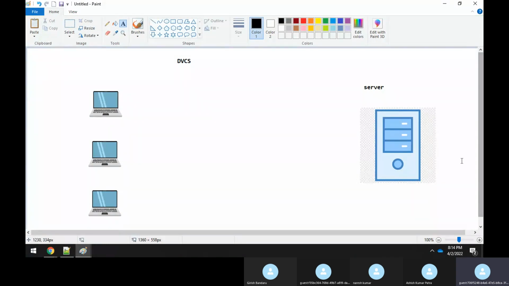Now this is a server, actually. This server has the complete source code. It has the same source code. Even the client side has it too. It means that each and every user, consider this as a user or a developer, also has the same complete code.